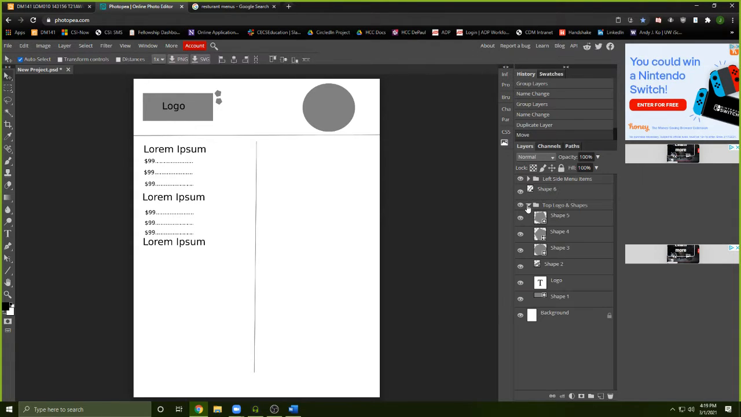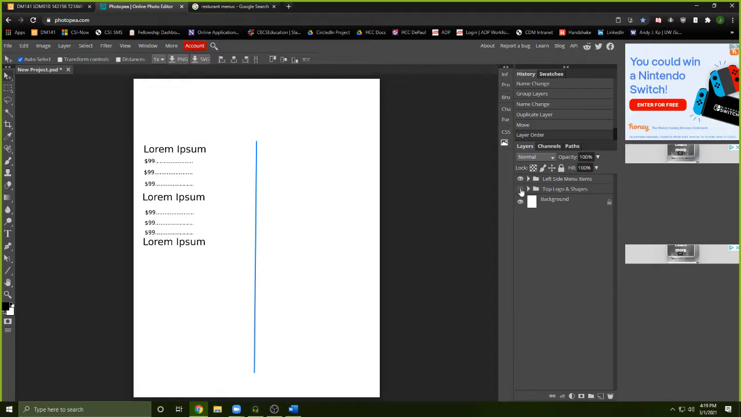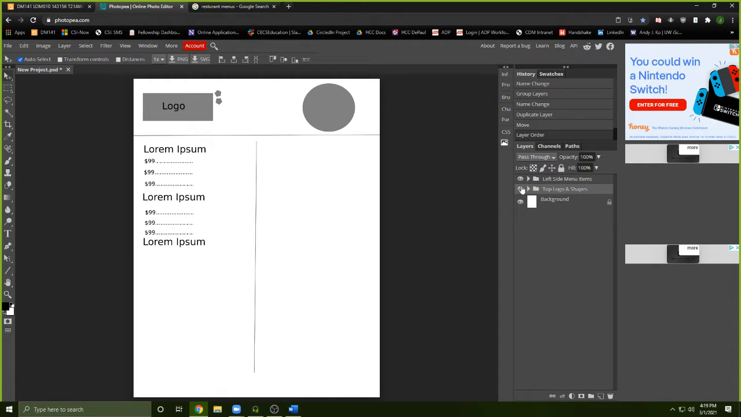So what I can do is expand my folder here, grab shape 6, and then I can just kind of shove it into the bottom here. And now when I hide my view here, so easy, it actually hides the new item as well.